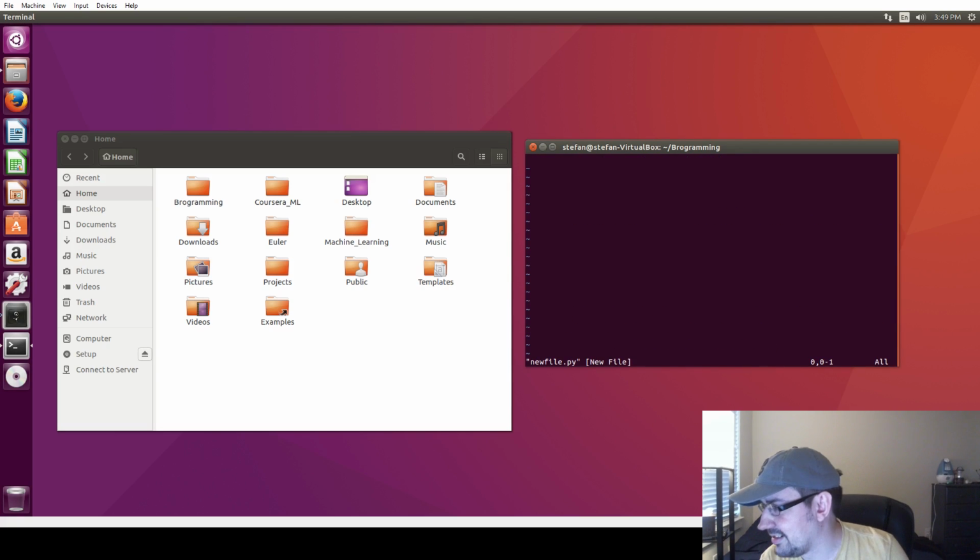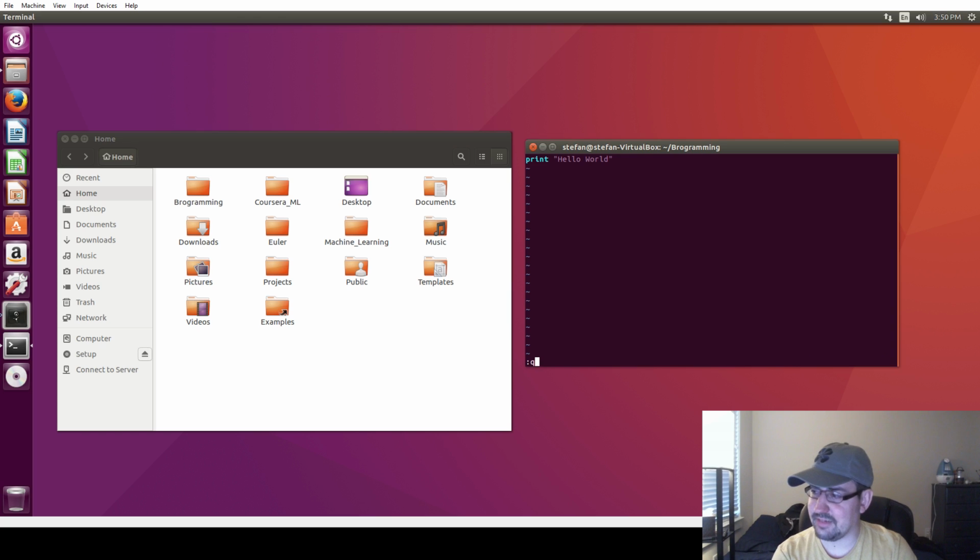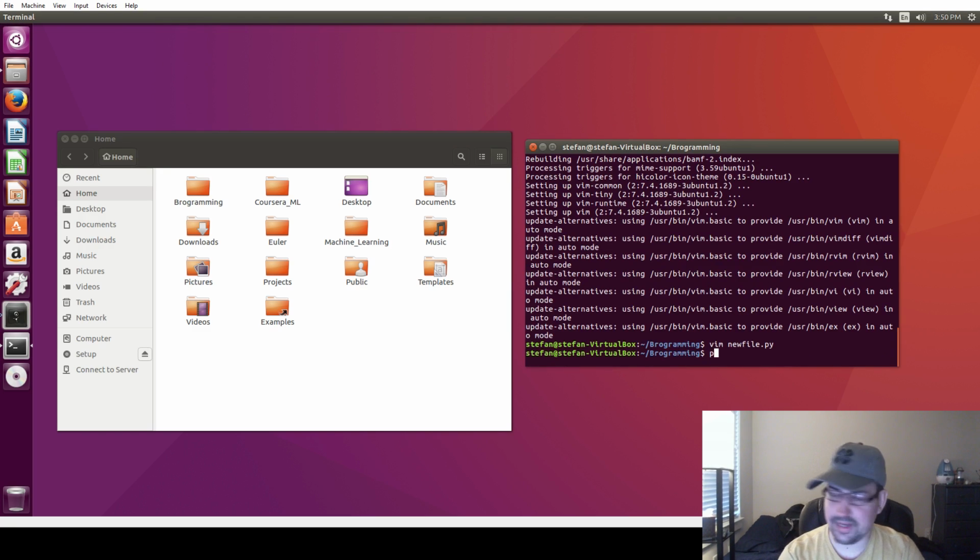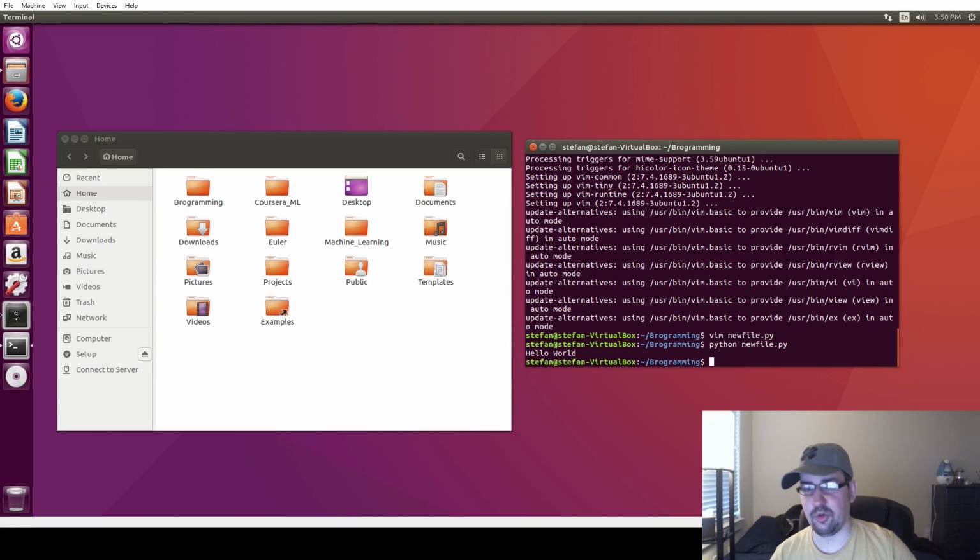So go in there, we're gonna print. Oh man, you gotta type A before you type something. Sometimes in Vim, you hit the A and then you type the stuff. If you just type it, you don't know what's gonna happen. You gotta make yourself look dumb. That's not the goal here. We want to make us look amazing. So we're going to print hello world. We hit escape, colon, x, because that'll save it. And then we run python new file.py. Hello world. Just like that.